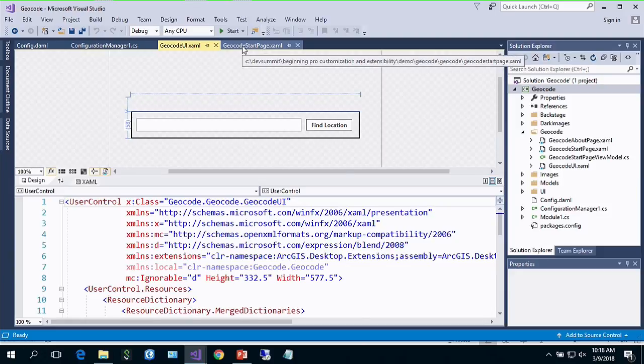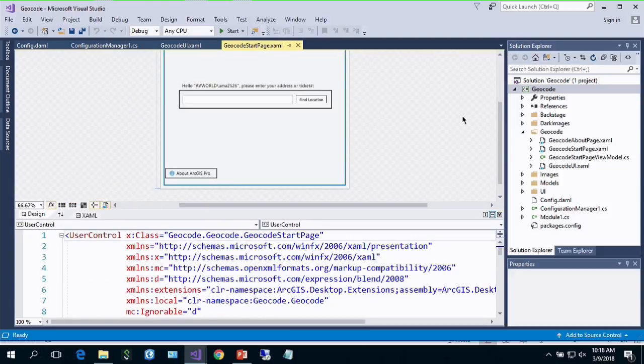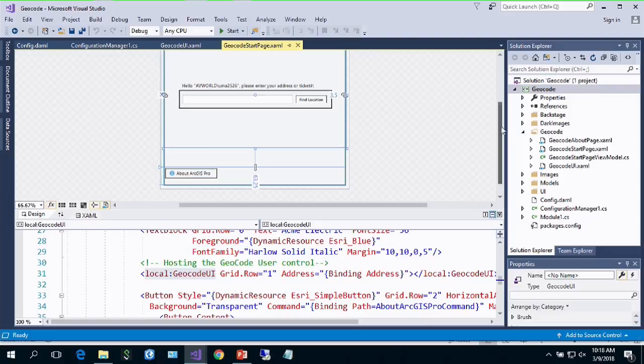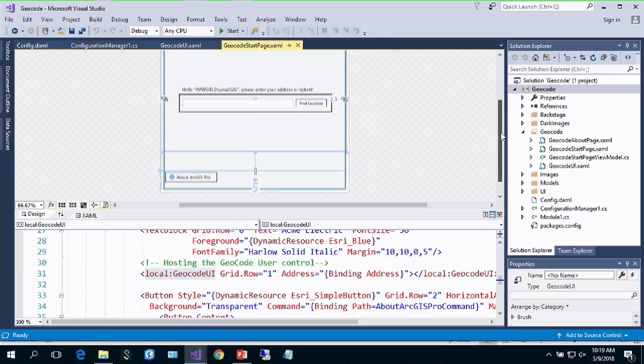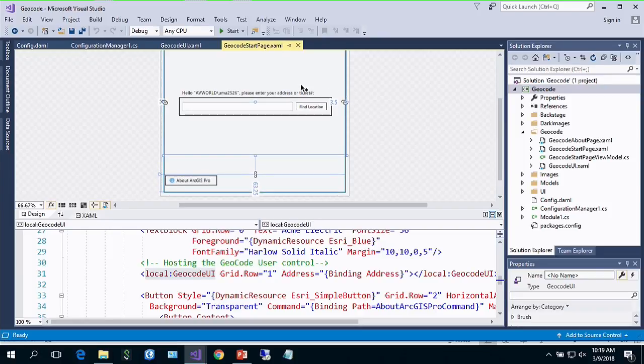And then I have my new Pro startup page, my geocode start page. I want to replace Pro's start page with this. You can see that it hosts my reusable control over here, and it has a view model that has public properties that are data bindings for these UI elements. So I want to use this start page.